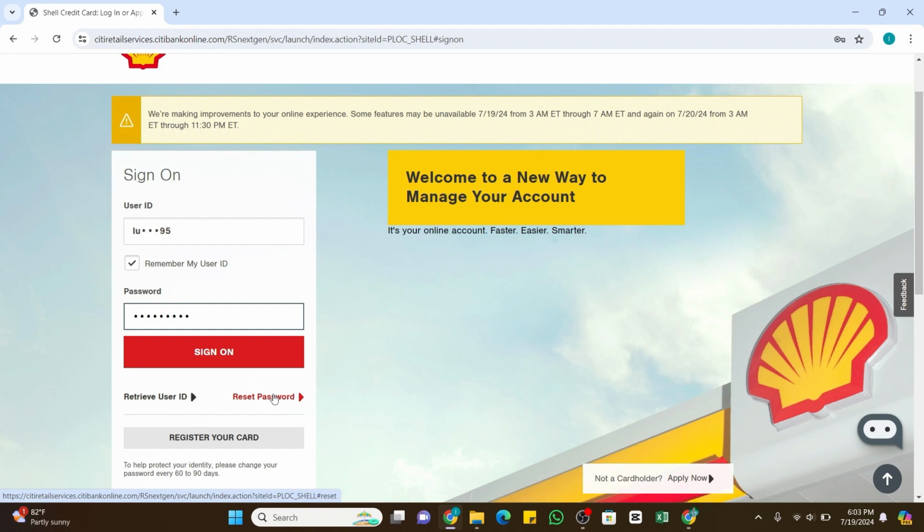Now after you have entered all your details correctly, click on the sign on button right at the bottom and then you will be able to log into your Sell Credit Card account online. Once logged in, you can view your account details, manage your card and perform other transactions.